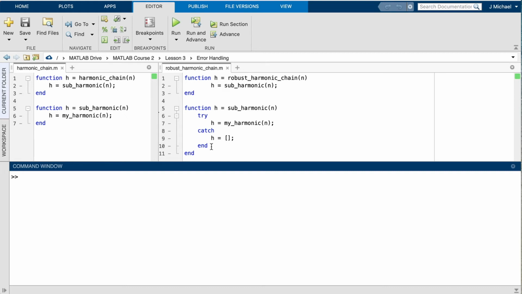In this simple example, each block has just 1 line, but actually there's no limit on the number of lines you can have in there, or in any block in MATLAB, whether it's a try block, a catch block, or the body of an if statement, or a for loop, or whatever. As is typically the case, the try block calls the same function, my harmonic, that we called in harmonic chain, but here's the difference. If an error is thrown while my harmonic is executing, instead of halting the program, robust harmonic chain will run the code in the catch block, which in this case just sets h to the empty array.